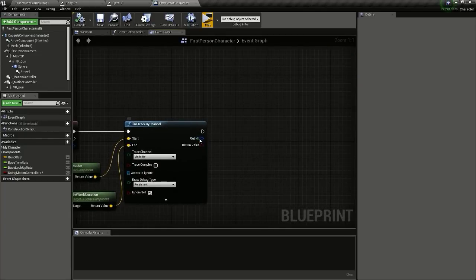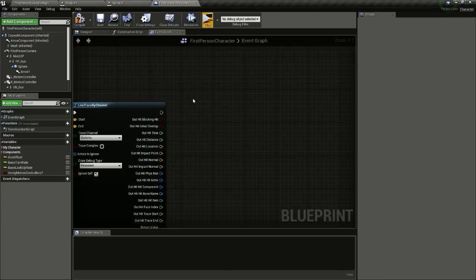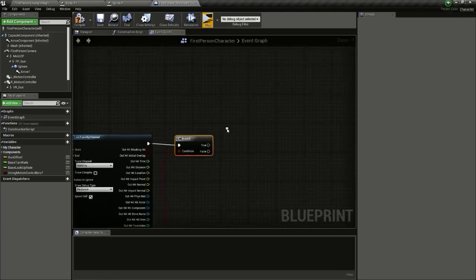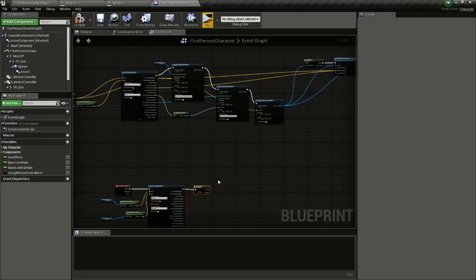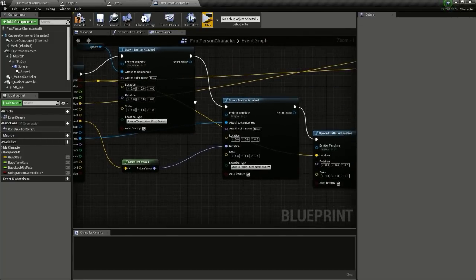Now we will break this and get a branch. Connect this here and connect this here. Then we will spawn the emitter.